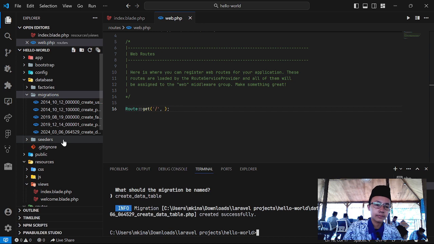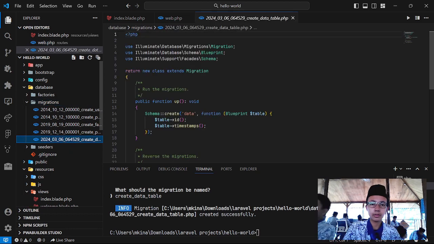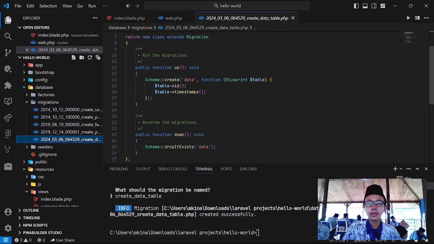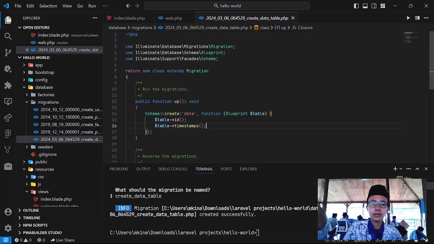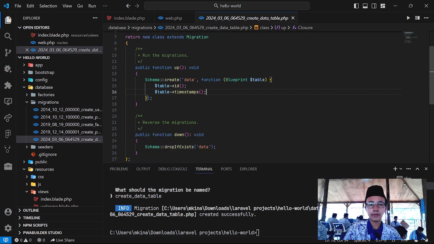So now a new file is added to the migrations folder, create data table. So now we're going to open the file, and then inside this file it returns a new class extends Migration, and inside the class the first one is a function, a public function named up, and in the function is a Schema create data function Blueprint table, table id and table timestamps.